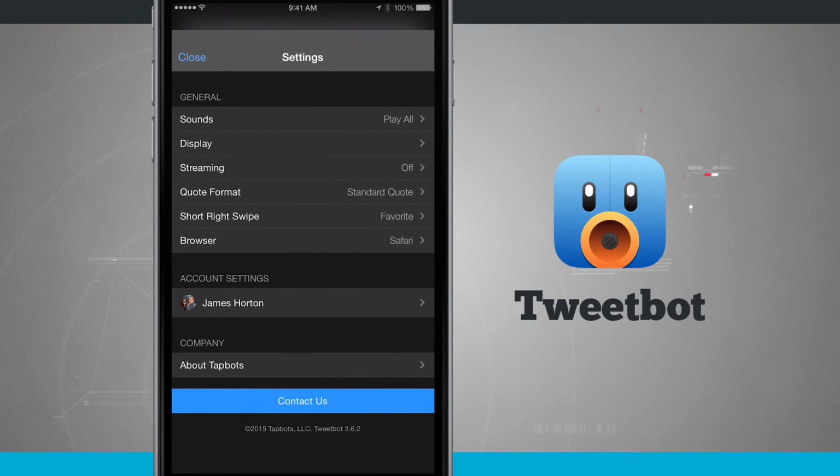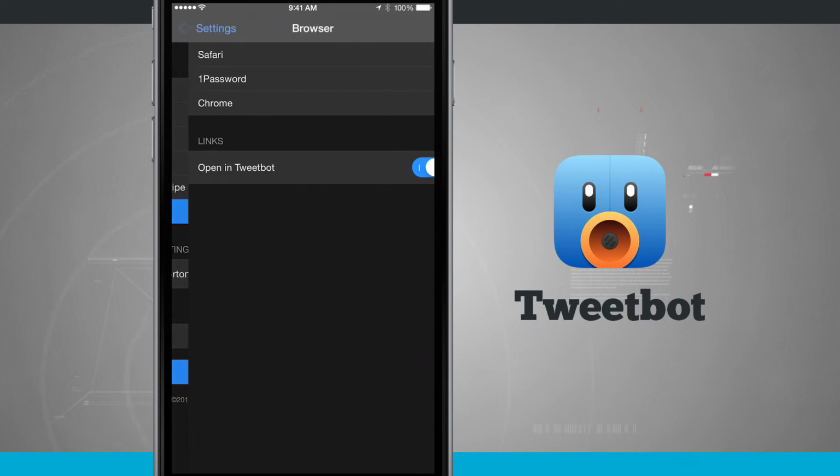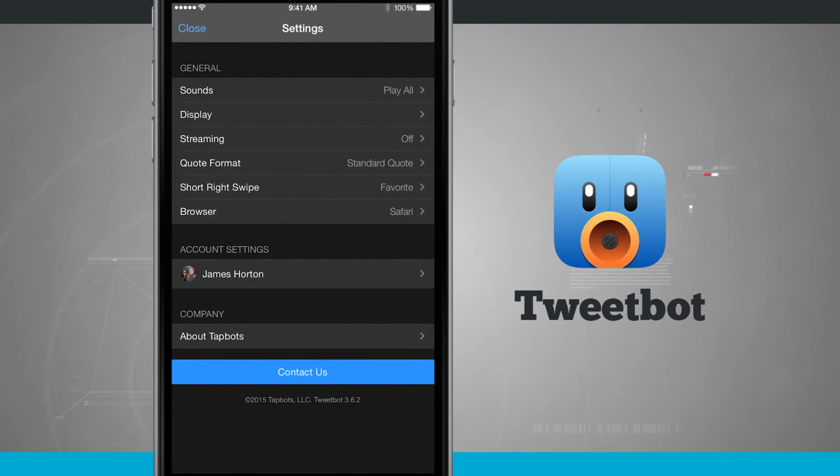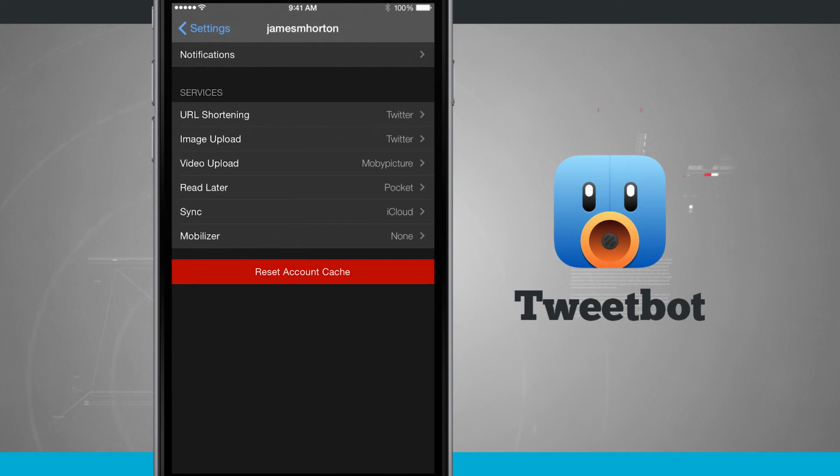So come back into the settings and we have a couple more options. We have our browser options. So when I open up a link in a tweet, I can either choose to use Safari, 1Password, or Chrome, or I can even choose to open links in Tweetbot itself. But if I wanted to use an external browser, leave that open in Tweetbot unchecked and choose the browser of your selecting. And then in our account settings, this is where we can choose to set up our push notifications.